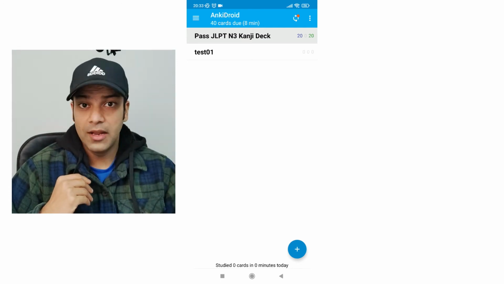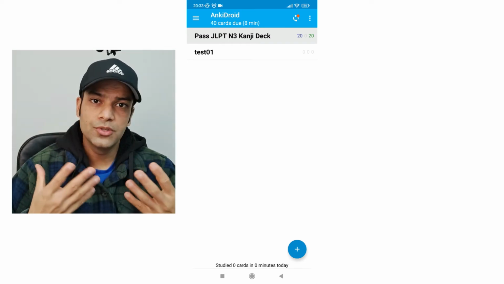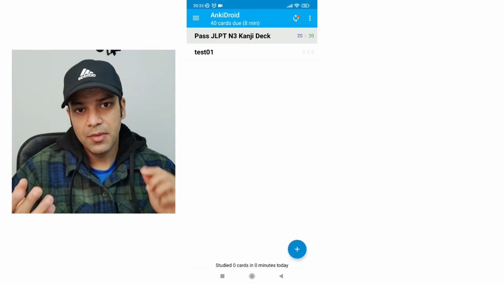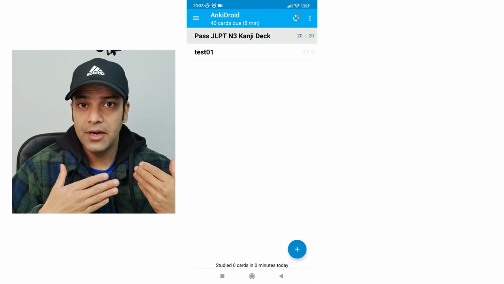For example, if you have another computer at your work or office, which you can also use for study, and you want to use Anki there as well, then you can again press the restore from backup option and get your cards in there and start studying.